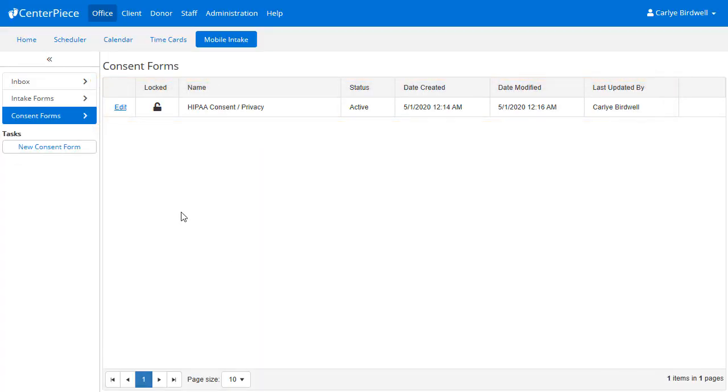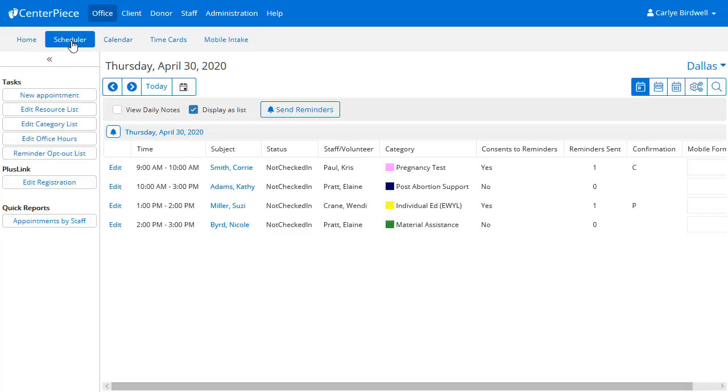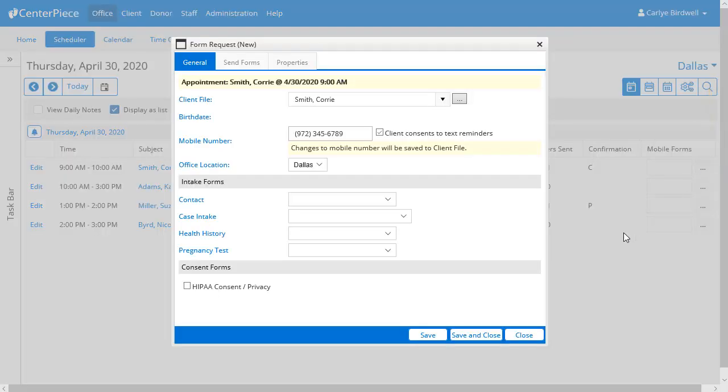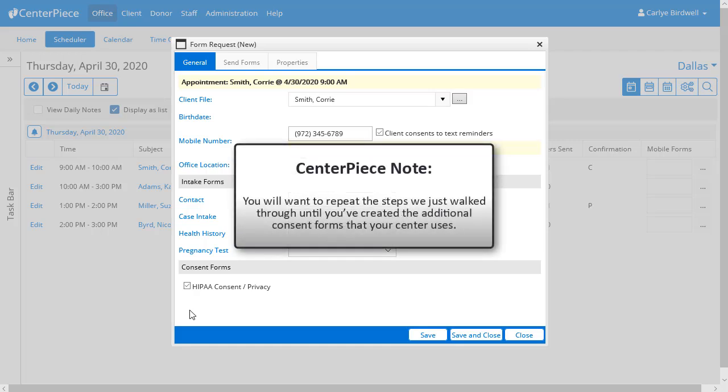Okay, well, let's quickly go back to the scheduler. I'm going to close the task pane so again we have more viewable space. And then I'm going to click on the ellipsis for this client once more. The form request dialog will open, and notice the consent form that we just created shows up right here. In order to select this form and add it to the form request for the client, I would just click right here.